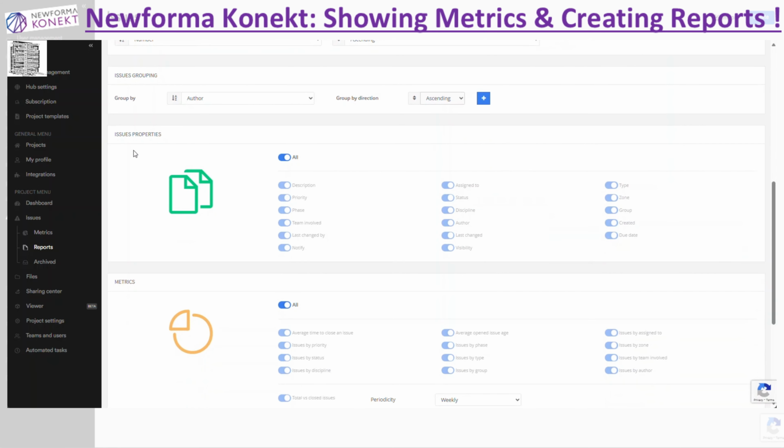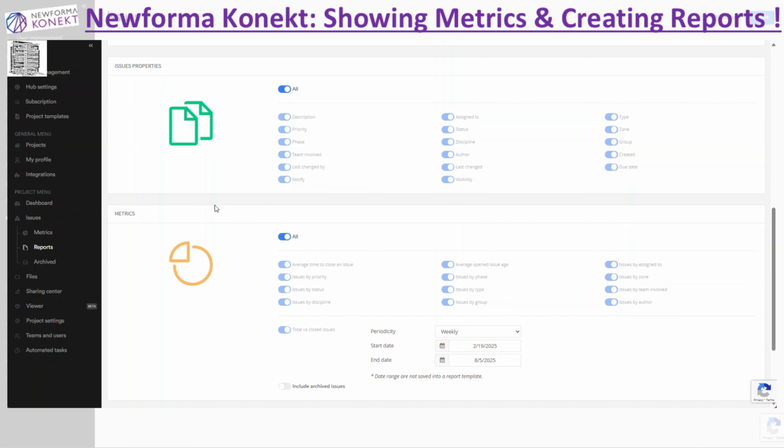The next setting is the issues properties. So with this one, let me just close this. You can say, okay, I want to leave the status out, the discipline out, visibility out, and stuff like that. But what I would recommend is just leave everything on, because you get a more comprehensive report on the issues. And this is basically all the properties for the issues that are going to be exported to the report.